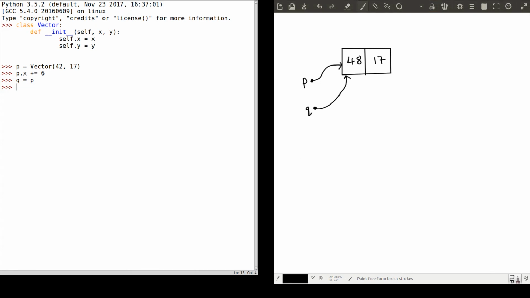Now if I change q.x to 15, it's clear what's going to happen on this diagram. q points to this object. Here's the x coordinate. We replace the 48 with a 15. Now when I read p.x, there should be no confusion that this gives me the answer 15, because the box that p points at does have 15 in its x field.